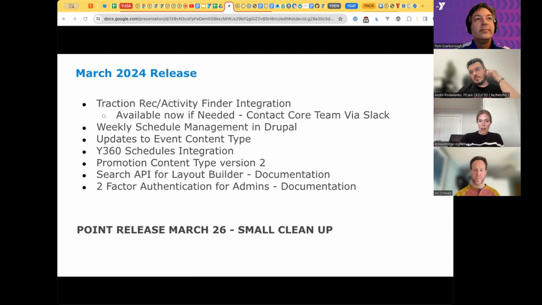We will be releasing this a little bit later today. We're just compiling all the information, getting it out the door. Inside it is a Traction Rec activity finder integration. So we will be getting that information to you a little bit more. Weekly schedules management, Roman's going to do a demo of this. We're very excited for it. It does not require any connectivity to any sort of CRM. So that's a pretty big one.